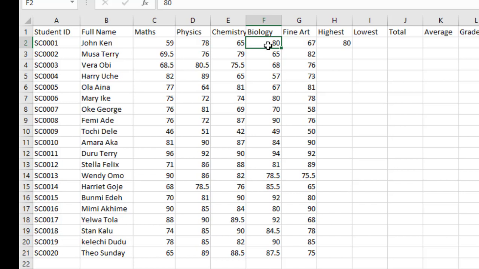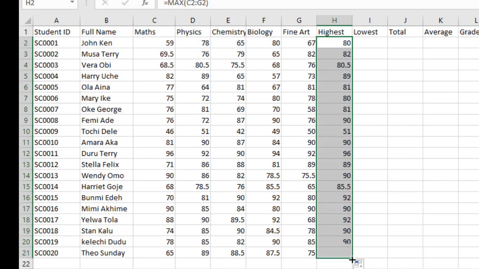So with this, you'll be able to say that, okay, this student has so much interest in biology more than every other course. So these are some of the reasons you display some parameters in mark sheet for parents to see and then possibly know how to help their wards. Now I'm going to drag this down or fill so that same thing will happen to every other student. So you can see these are the highest each of these students got.